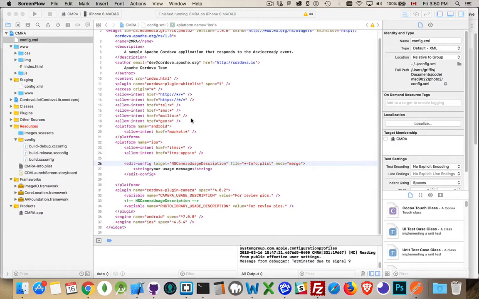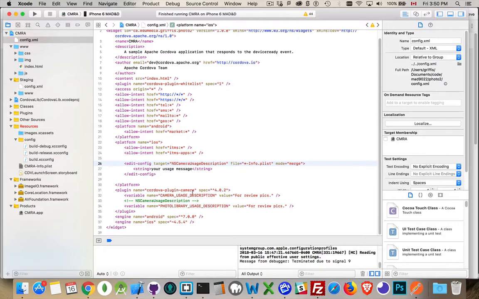When you install the camera plugin, you're supposed to set up the variables to say the camera usage description is whatever you want it to be, the photo library usage description, whatever you want it to be. These are the messages that appear to the user when they're asked if they want to give permission for the app to access the photo library or the camera. This is all that we're supposed to have to do.